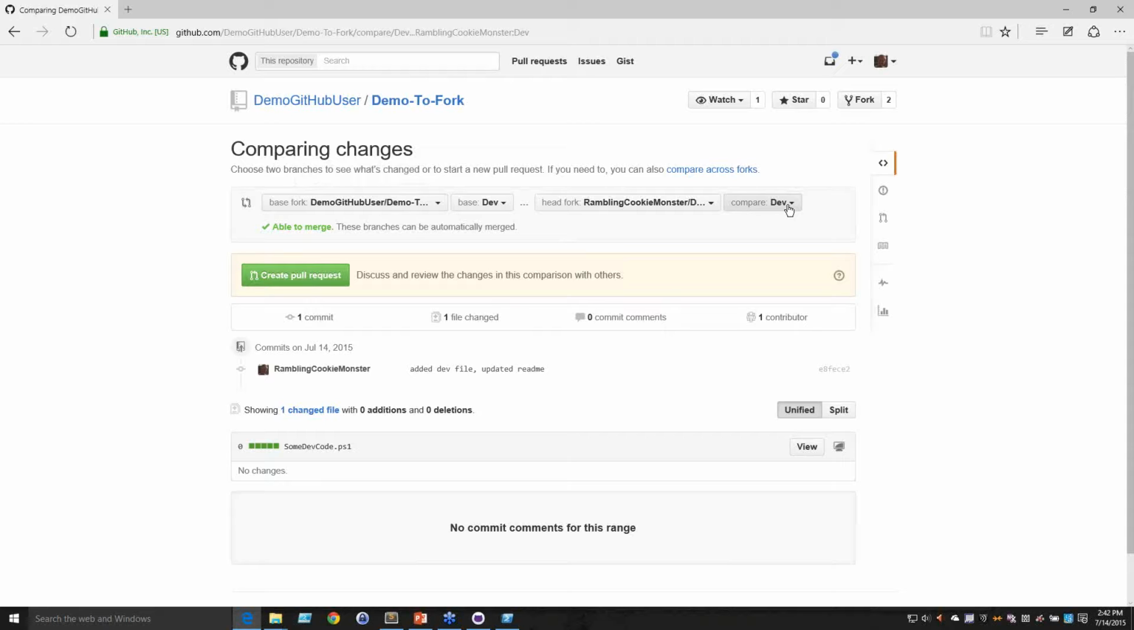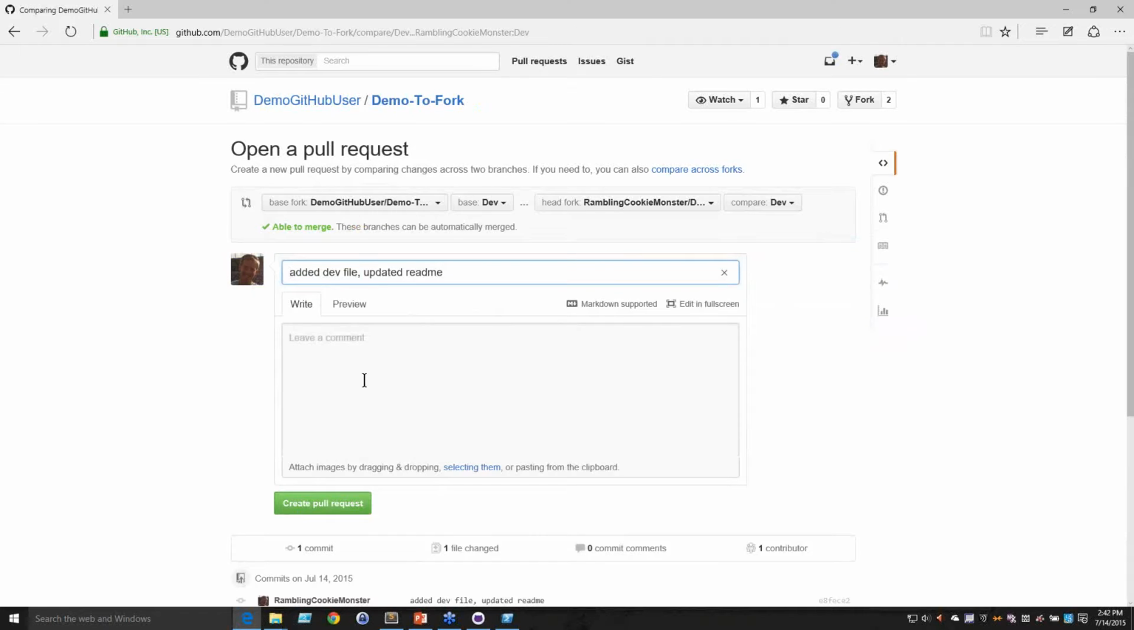It's important to note that if we had been in a different branch, you might have to flip this over to dev. We want to make sure that we're submitting this to the dev branch. And all we do is hit create pull request. This is telling us that it's good to merge. And this is basically just going to send a note to that demo GitHub user.